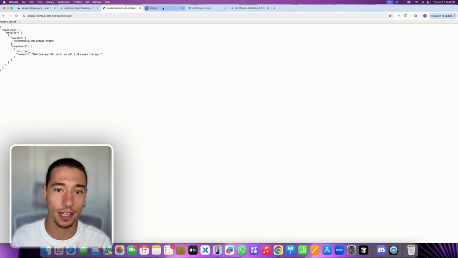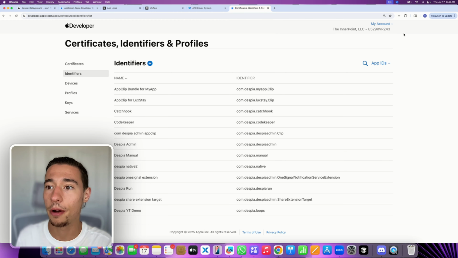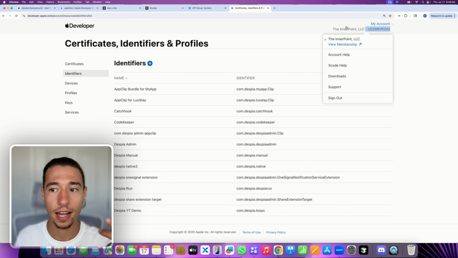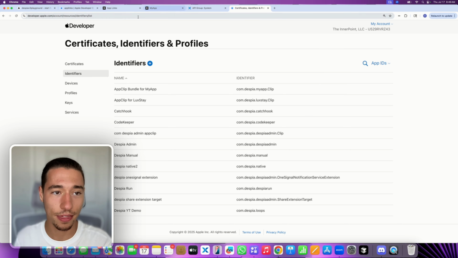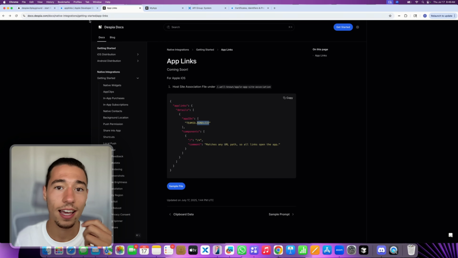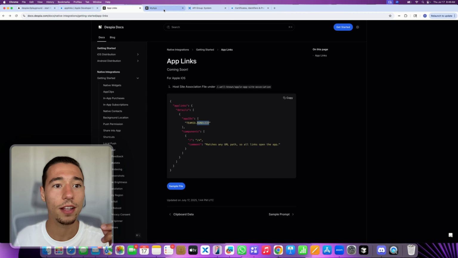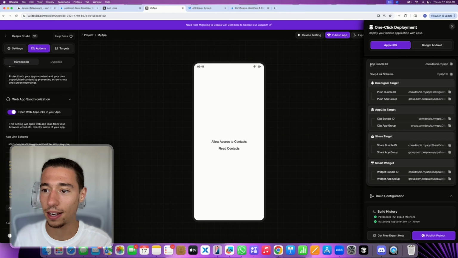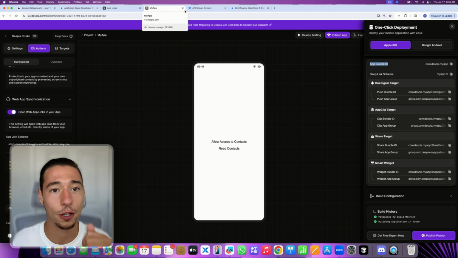What you would just need to do on your end is you would just go in here, replace this placeholder for the team ID with the team ID for your Apple developer account, which you can find here in developer.apple.com. It's right next to your name. And then you will need your bundle ID, which you can find if you're using Despia inside of the publishing panel here under App Bundle ID. Or you can also find this on the App Store Connect.